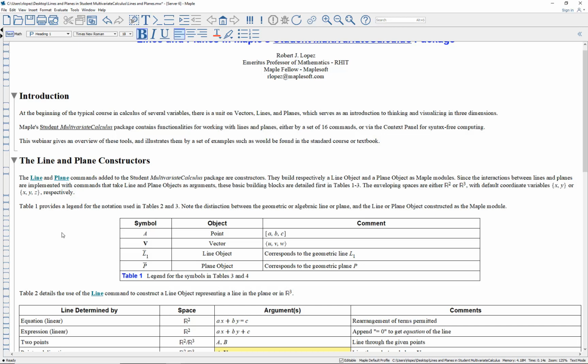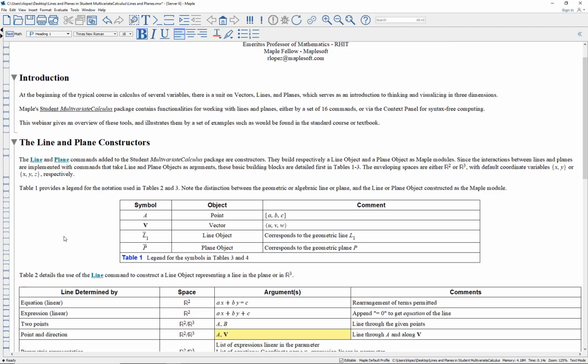Okay, so to interpret these two commands and their effects, let's make the notation clear. Points are lists. I use Roman. Vectors are bold Roman. This is italic. This is Roman. Wedge brackets are just inequality symbols, or you can use the matrix palette to make a vector. For a line object, I will have a symbol with a bar over it. For a plane object, a symbol with a bar over it.